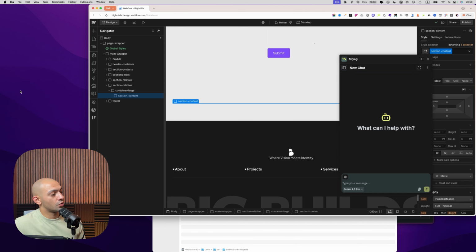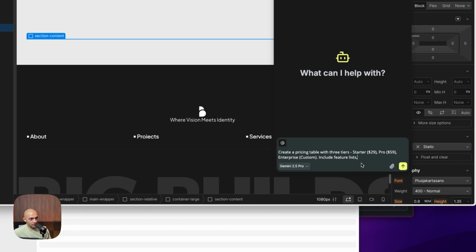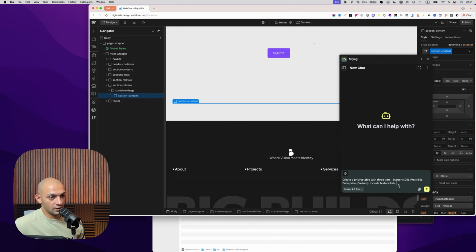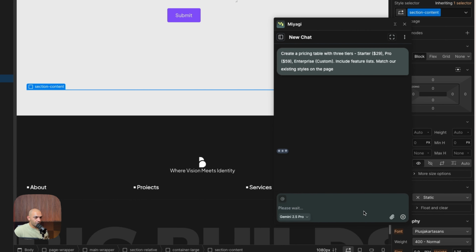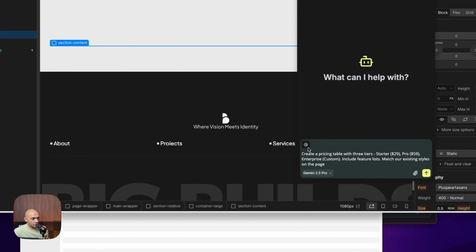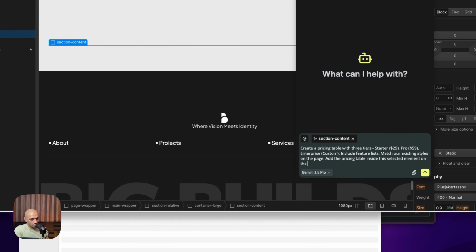inside this section. So let's bring in the request from our client, and that will be: create a pricing table with 3 tiers: starter, pro, enterprise, include feature lists, highlight the pro plan and add smooth hover animations. So we're gonna remove this highlight pro plan and hover animation. We're just gonna focus on creating a 3-tier pricing table and tell it to match our existing styles on the page. And then we're gonna select this section. So I'm gonna select just the element and then tell it to add the pricing table inside this selected element on the home page.